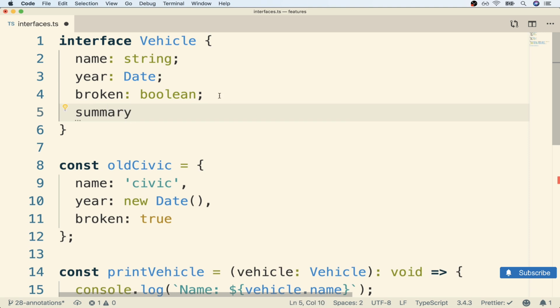And then instead of immediately putting in a semicolon or a comma or a colon right there, I'll put in a set of parentheses and then a colon right after it. And I'm going to label what I would expect the summary function to return. So in this case, maybe it's going to return a string that summarizes some different facts about the car. So this right here says that anything that wants to be a vehicle has to have a function called summary that returns a string.